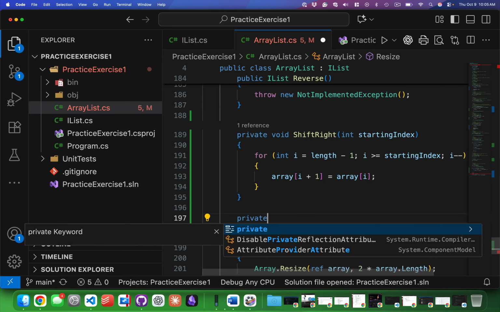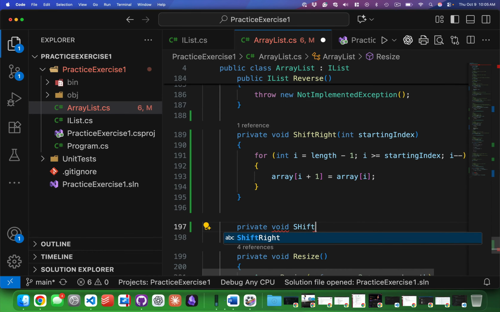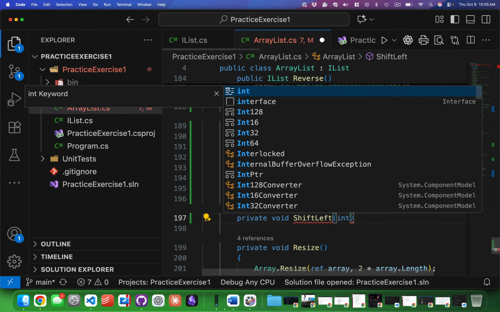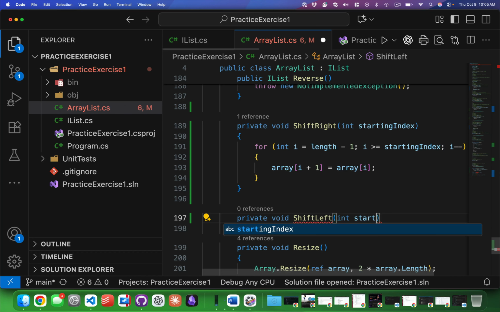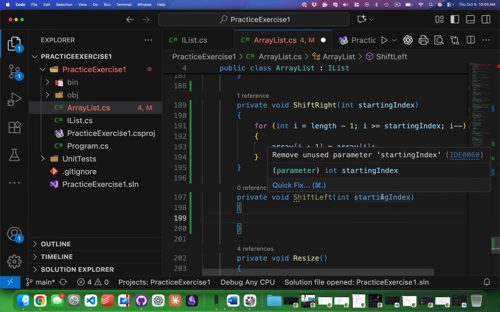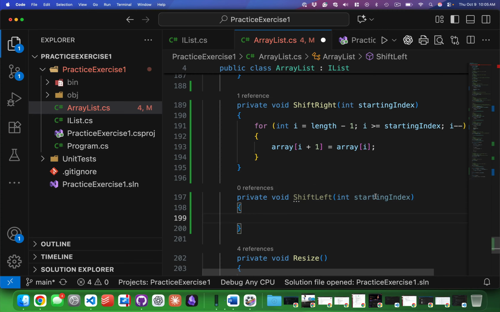Okay? So I think we need a private void shift left, and I would also like to have a starting index, although you could almost imagine it's the ending index. Would you rather call it the ending index? You like starting? Because the way I'm doing this, we are going to be going from left. It's going to be the start of the thing. So you could call this something else. You could just call it index, I guess.